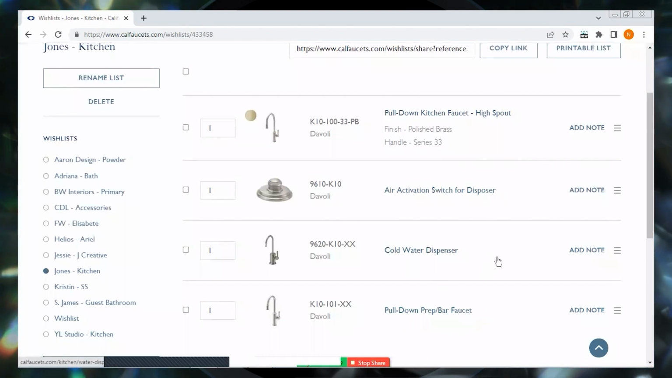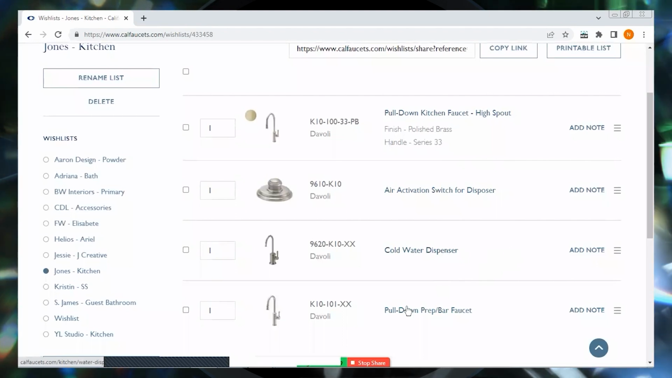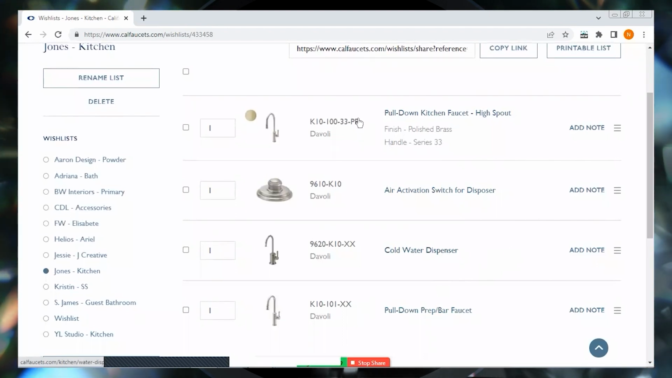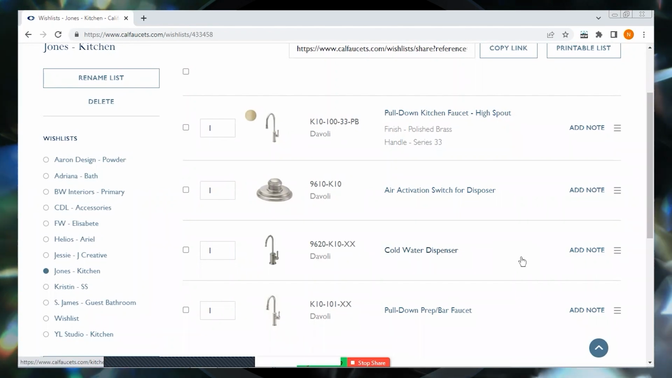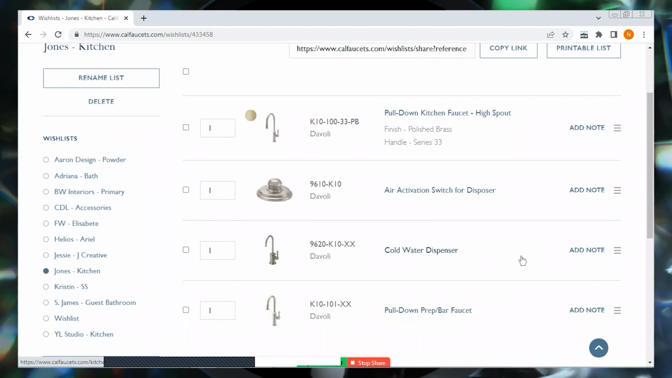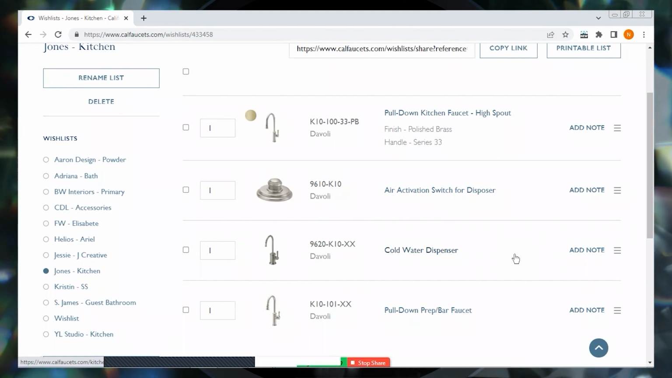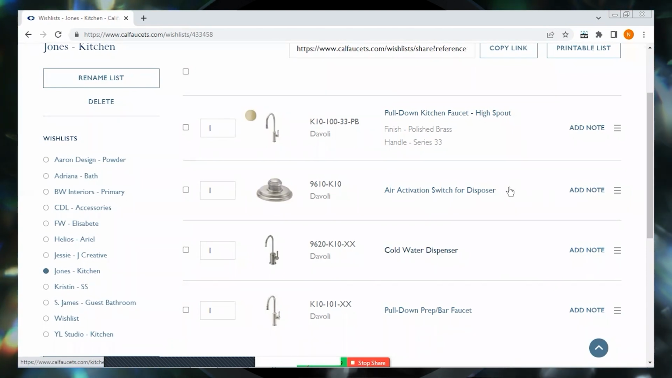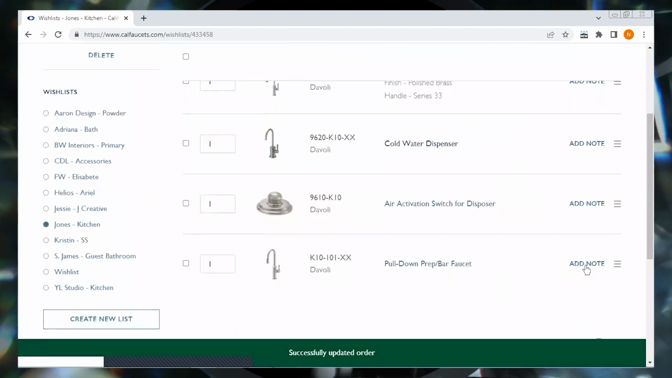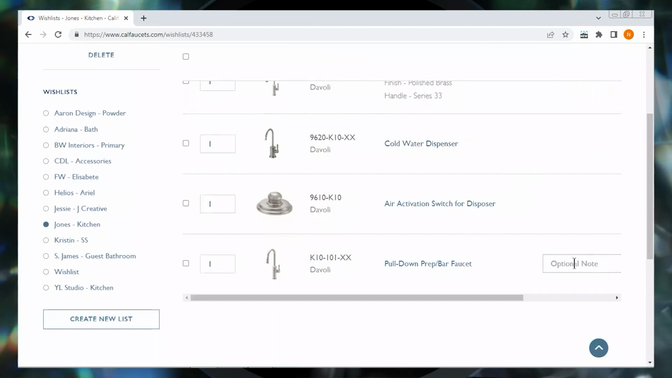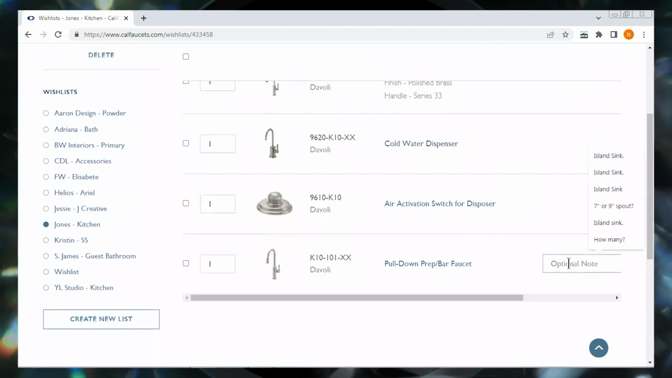One great feature of the wish list is the ability to organize the products in whatever way you would like. So I like to visualize things, and I know the cold water dispenser is going to go next to the main faucet. So I'm going to drag this up here next to the main faucet. There you go. Another great feature is the ability to add notes. You can never over communicate in the early stages of the specifying process. So let's remind everybody, hey guys, this is for the island sink.